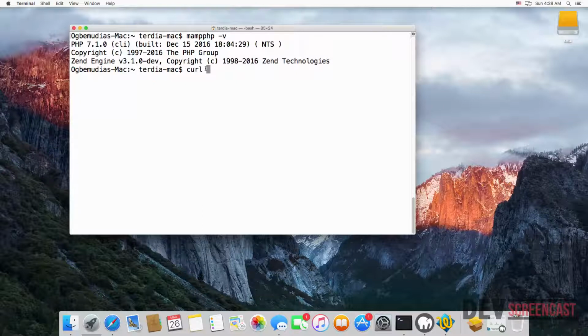So go to say curl -s, and then just give the URL. Curl will automatically go and fetch and download Composer for us. So https://, this will be the link to the website, getcomposer.org/installer. And the last thing we need to do is to use the pipe symbol and then specify which PHP we want to use. So say mampphp and then hit enter.